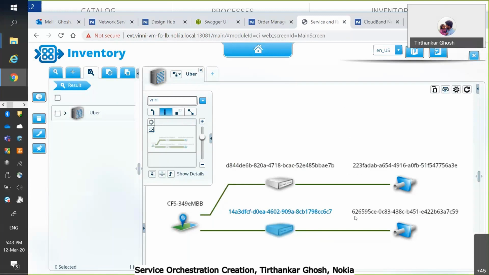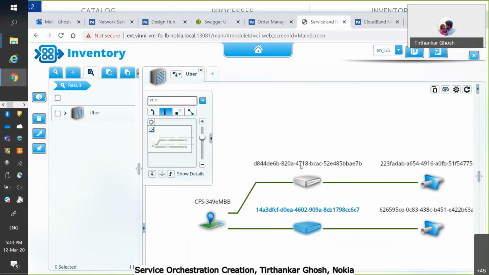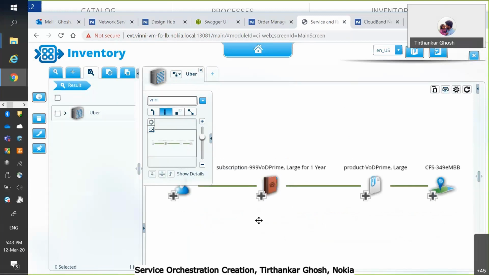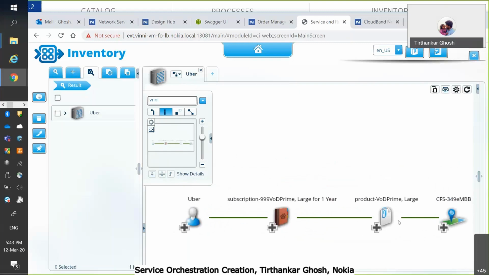This network service is basically running this 6265, and then this is the other one. So these two network services together are basically running this end-to-end slice. And if you go a bit up, then that slice is, yeah, so the industry vertical is Uber here in this case.